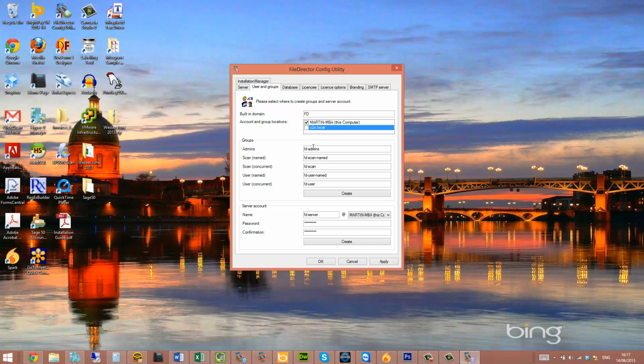By default, FileDirector needs to create some user groups. These are the FD admins. You've then got the FD scan names: named scanning users, concurrent scanning users, named ordinary users, and concurrent users. If you click the create button, it will generate those groups. We normally do that as part of the installation.